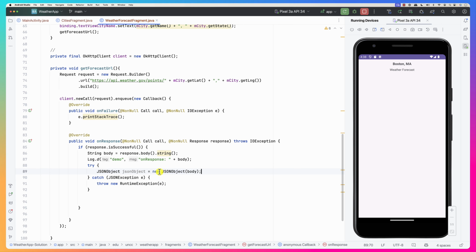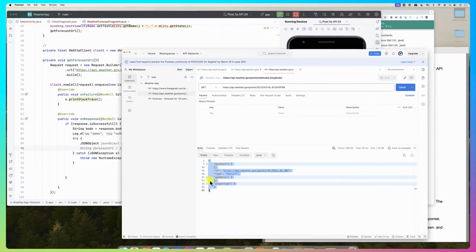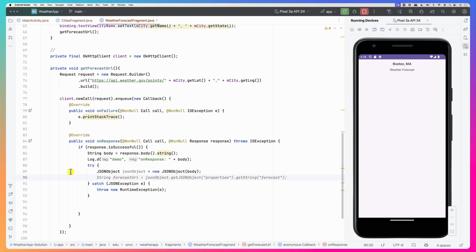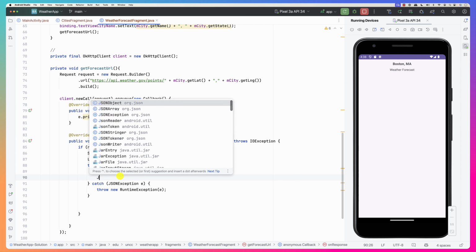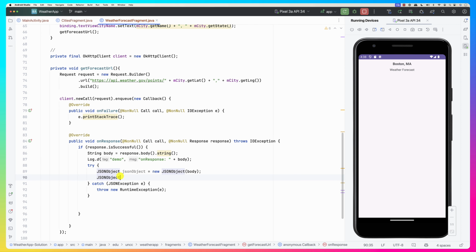So I have the JSON object that represents the body. I also need another JSON object which represents properties, right? So I do JSON object properties, and basically you just say JSON object dot get another JSON object inside it, and then I can get the URL. So string forecast URL, which is properties dot get string, and it's called forecast.